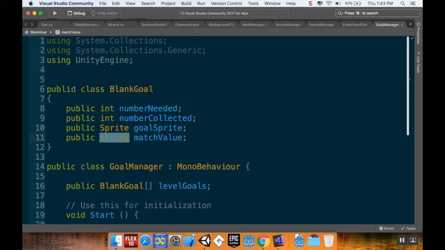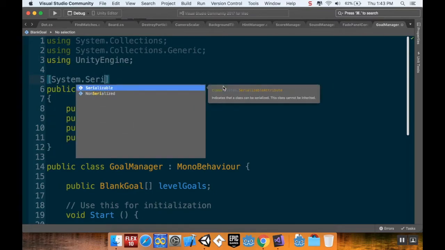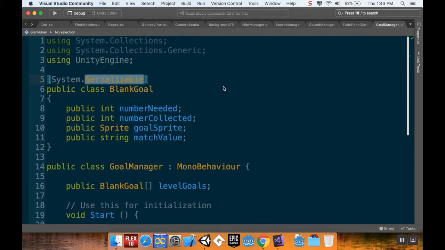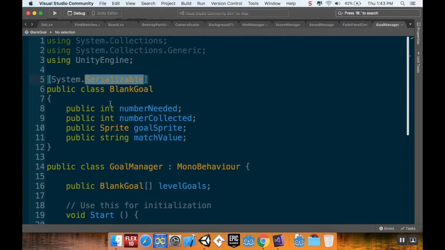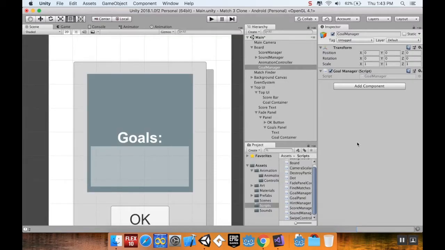The reason why is because this is an information containing class that we created ourselves. In order to have it appear in the editor, I have to make it serializable, which is how Unity saves things from scene to scene. So in square braces, I'm going to do system.serializable. And this is to that blank goal class, not to the blank goal array. This is going to make this blank goal class exposed to the editor so that the editor can make changes to it. So if I go back into Unity now after saving, I should see that array pop up.